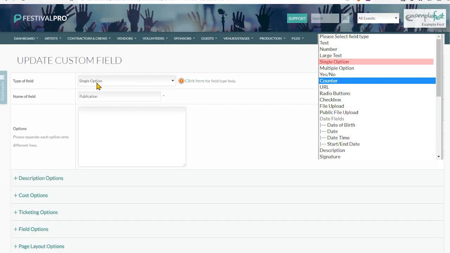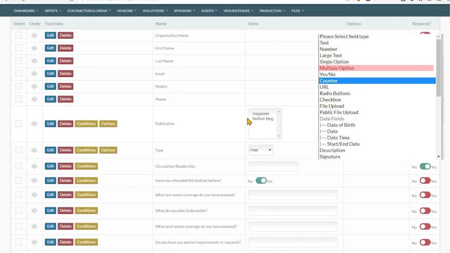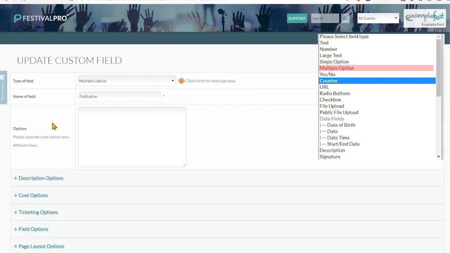If we edit this field and we go to the next option, which is multiple option, and we save, we'll find that you're going to be able to now hold down control and you can start selecting multiple options. And that is evidently what the multiple option field is for. Yes and no is quite obvious. Just choose yes or no. It's a little toggle. URL, put in a website URL.